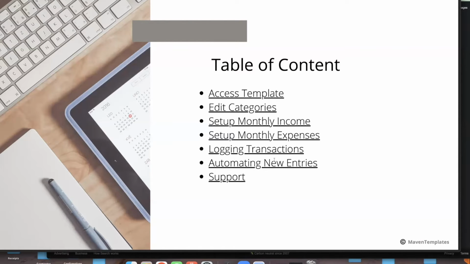Then you have the transaction log, and this is where you're mostly going to be spending your daily interactions with the spreadsheet. This is where you would be logging what's going on at a monthly level. All the other tabs are said and done; those are tabs that you don't need to come back and redo. But the logging of transactions is where you're going to be working daily.